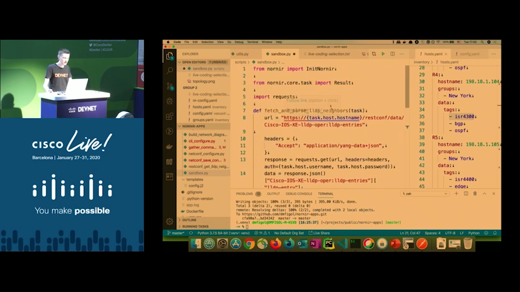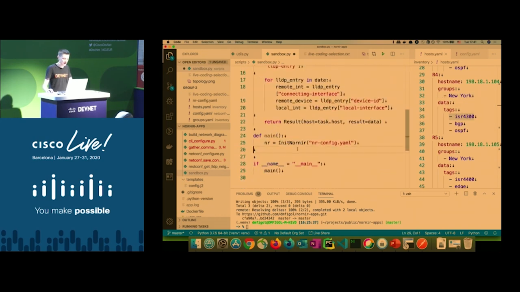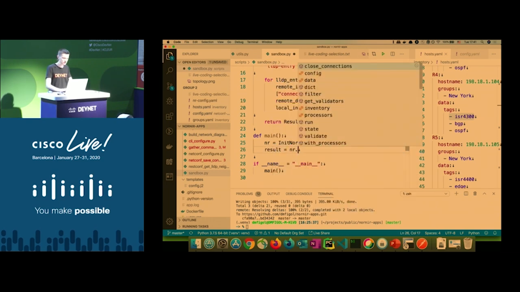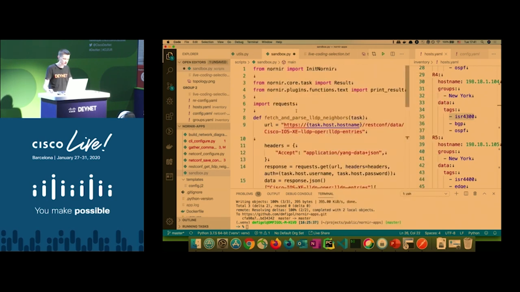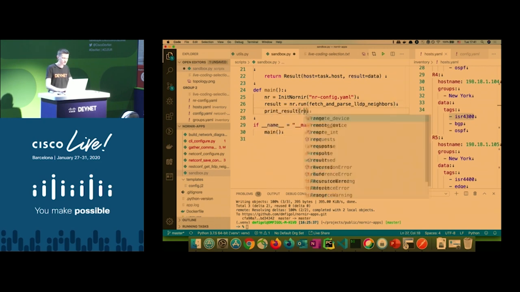So I have this, and then I need the same function from Nornir plugins, functions, text, import, print result. And then I have to say nr.result is equal to nr.run fetch. Did I call this? Fetch and parse LDP neighbors. And I will just print result.